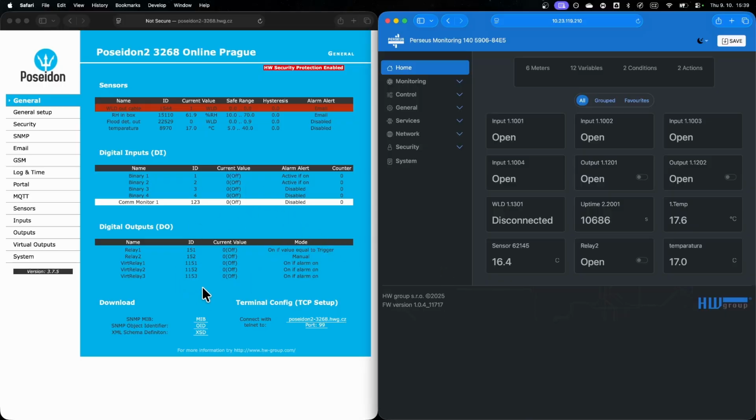Here we have the Poseidon2 demo page open on the left and the main dashboard of the Perseus on the right. The temperature measured by the Poseidon2 is now the same as the temperature displayed in Perseus. We can also test the control. Let's try switching an output from the Perseus web interface. As you can see, the change happens almost instantly in the Poseidon interface as well.